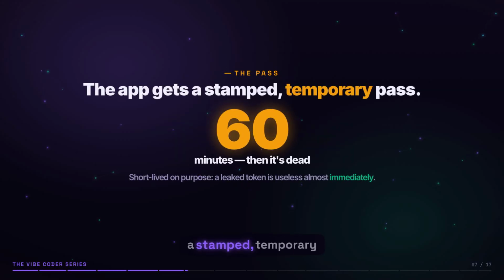Think of it as a stamped, temporary pass. It says the bearer of this pass may view this person's photos until this time. The app attaches that pass to every request it makes to Google, and Google checks it. And here is the part worth remembering: that pass is deliberately short-lived. In a lot of systems, the access token is good for only about an hour, 60 minutes, and then it simply stops working. 60 minutes and it is dead.